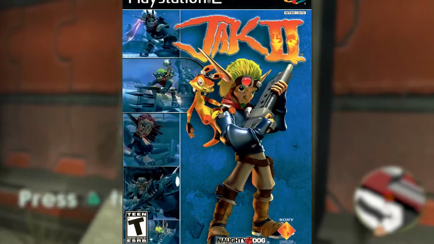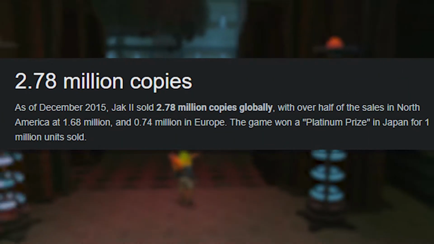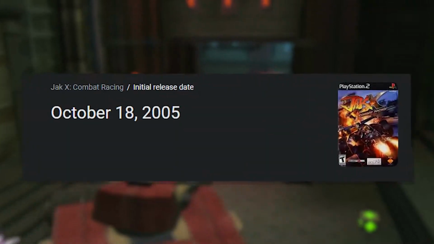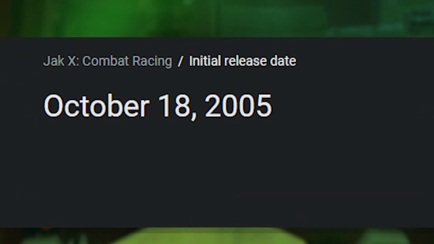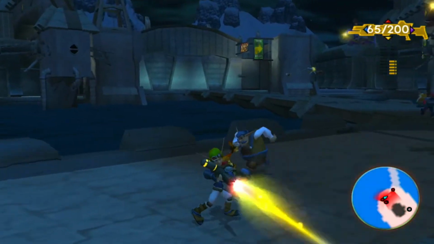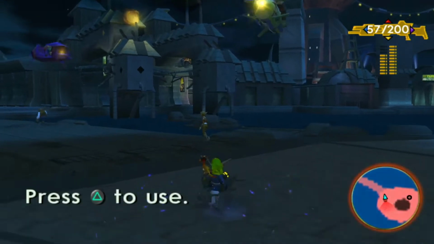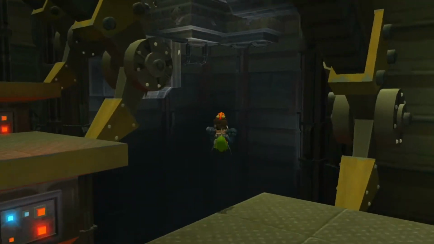Jak 2. Ever heard of it? I won't blame you if you haven't, because despite selling over 2.7 million copies, the Jak and Daxter series died a long time ago. Despite that, Jak 2 was one of the first games I ever played on PS2, and by played I mean fell down the same gap for over 30 minutes straight.